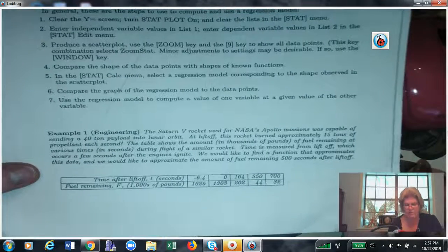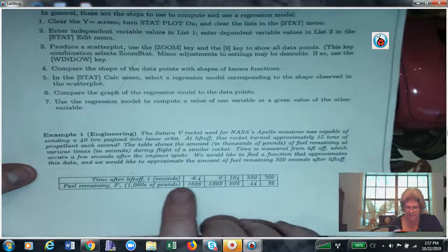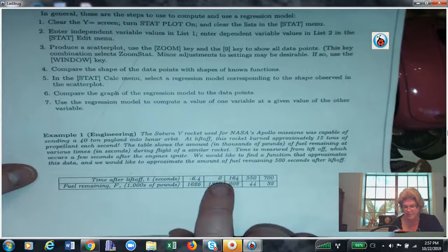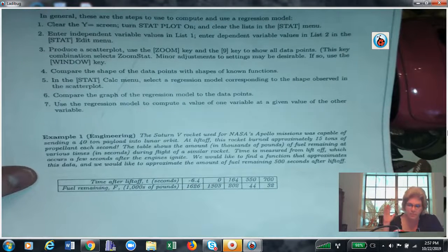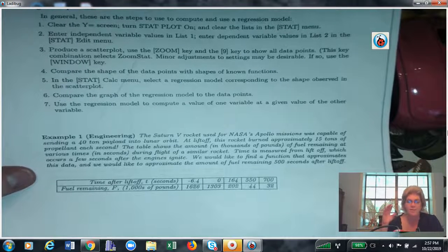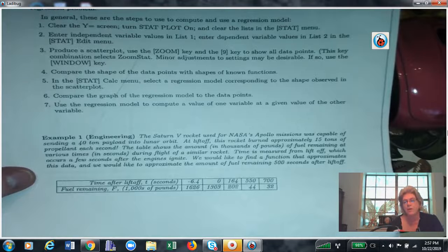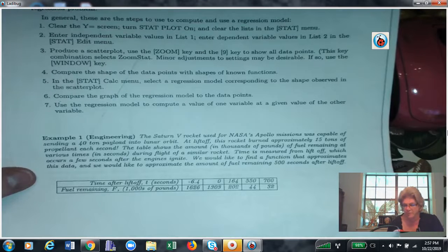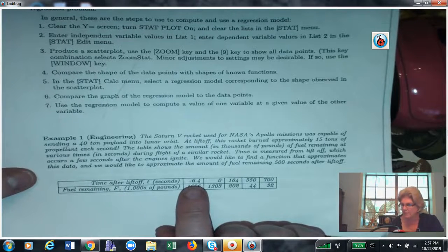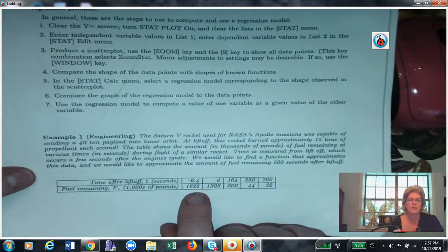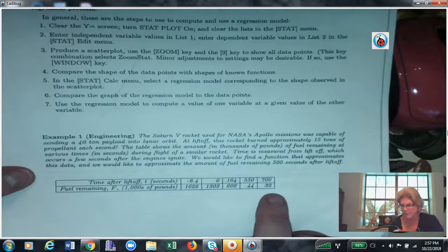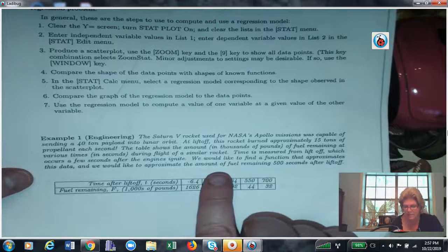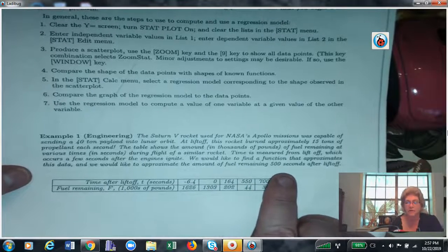So we have this Saturn IV rocket, and the time starts at liftoff. If you've ever watched a rocket take off, like one of the big ones, they start the engines first, and firing up those engines takes a couple of seconds before there's enough power for the rocket to actually lift off. So this would be when the engines are started and how much fuel is in the tanks. We've got this set of data, and the question is: approximate the amount of fuel remaining 500 seconds after liftoff.